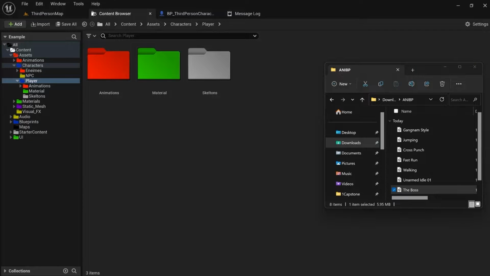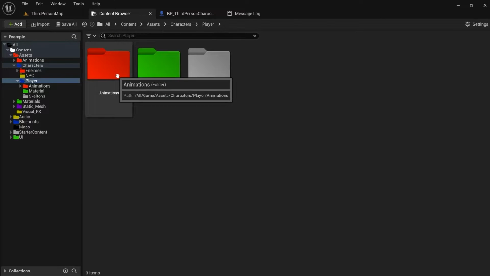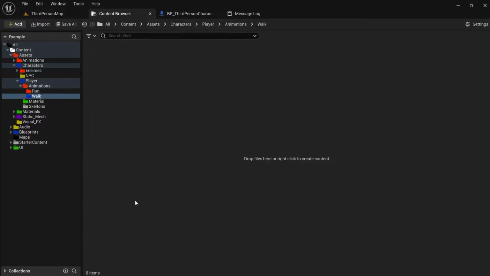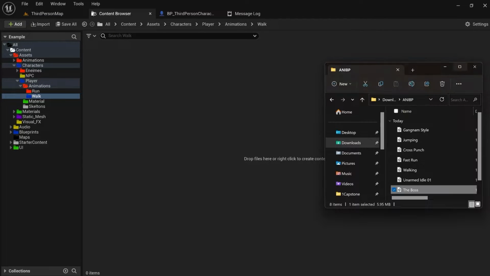The next thing I'm going to do is go ahead and import all my animations. That way when I'm making an animation blueprint, I don't have to stop and import. So I'm just going to go to this little animation folder that I have within my character. And it looks like I already made two default folders. So let me go ahead and put walk into walk.